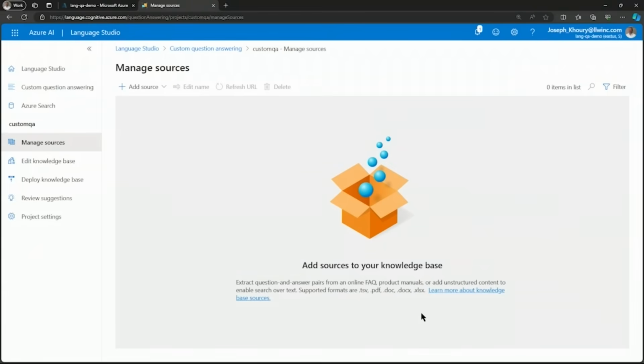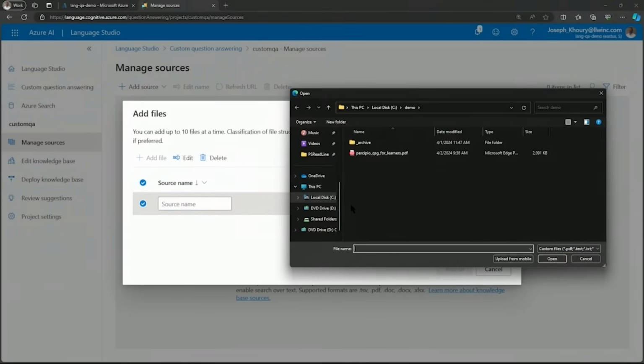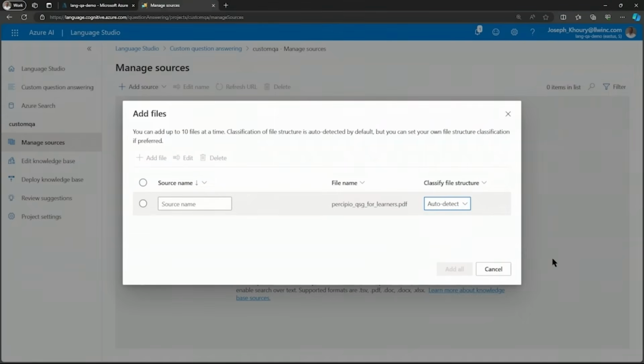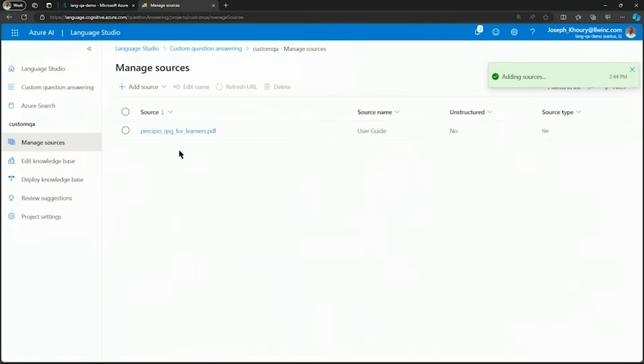On the project page, we're redirected to the Manage Sources blade. At the top of the screen, I'll select Add Source. I can choose from URL, File, or ChitChat. I'll choose Files. In the Add Files dialog, I'll select Add File, then I'll select Choose File. In the open dialog that appears, I'll choose the Percipio_QSG_for_learners PDF file, and I'll choose Open. Now for a source name, I'll just name this User Guide, and I'll select Add All. Now that source has been added.